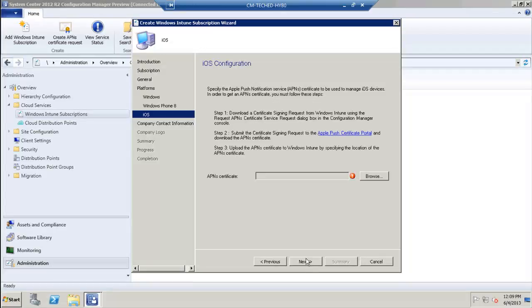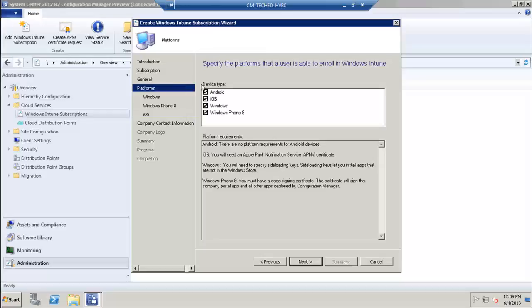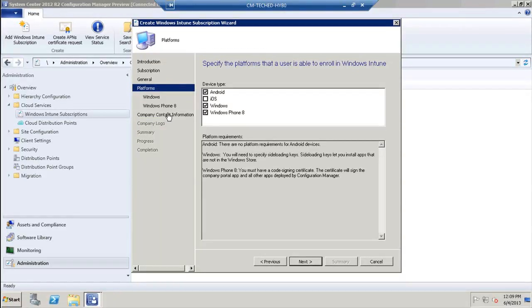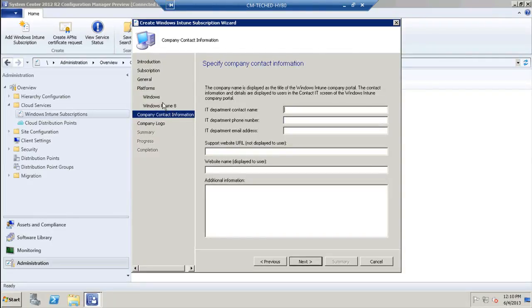And for iOS, one of the steps I'll walk through after this is getting a certificate for Apple push notifications. I don't have that provisioned just yet. So what I wanted to highlight was that you can always go back to platforms. You can deselect something, and you can always come back to it. If you want to start out with just a subset of platforms and later on expand, that's absolutely doable. So we'll start the subscription with just the 3 platforms, and then come back and add iOS. I also get to choose the company contact information.